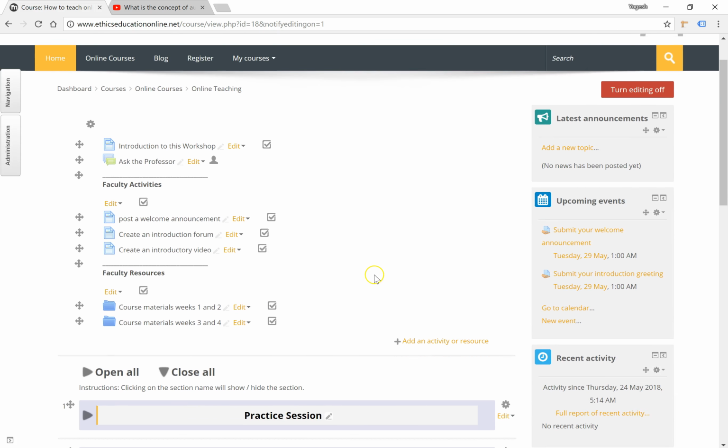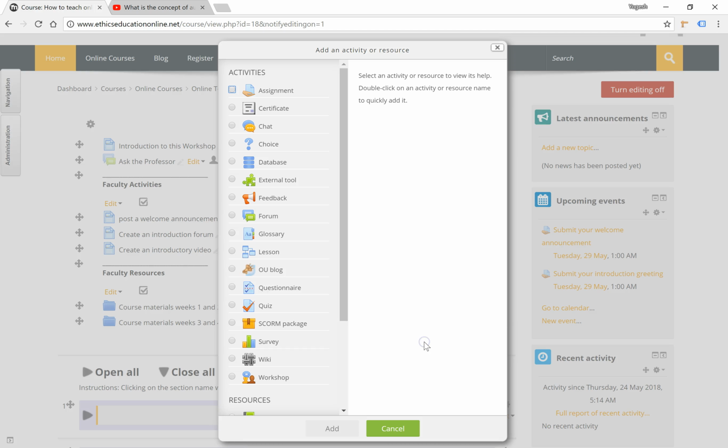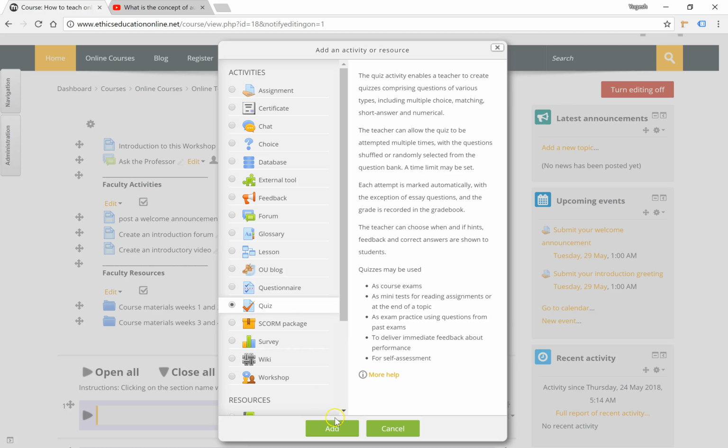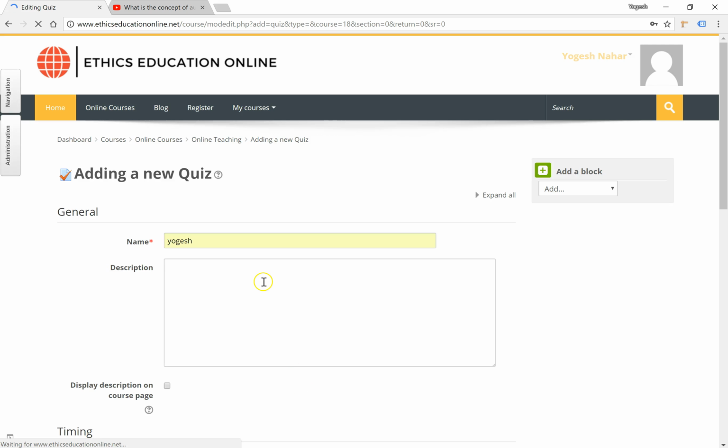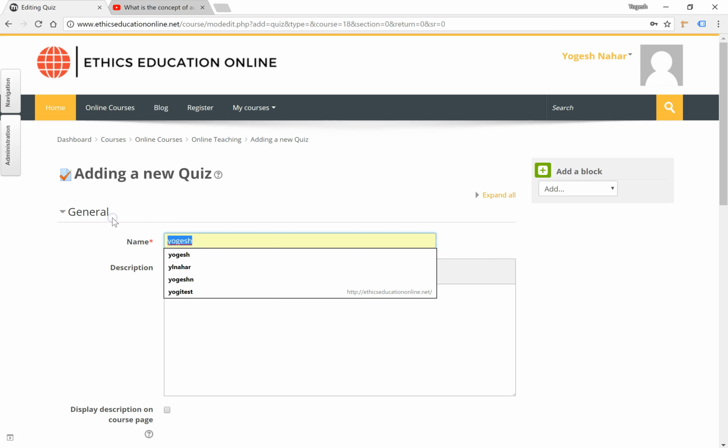Let's add a test quiz here to the general section by clicking on the Add an Activity or Resource button and then select Quiz under Activities and click on Add. Now we will add some general information to the quiz like the title, dates, etc.